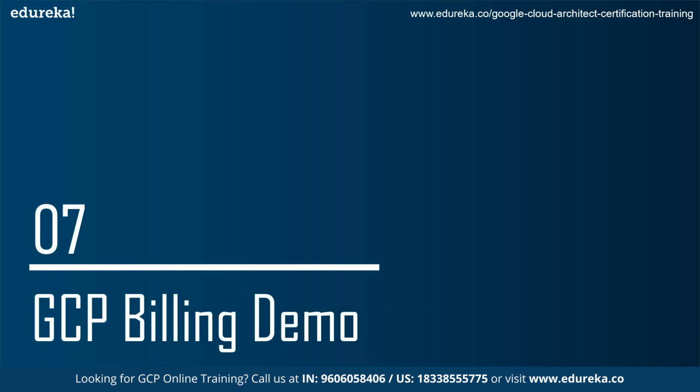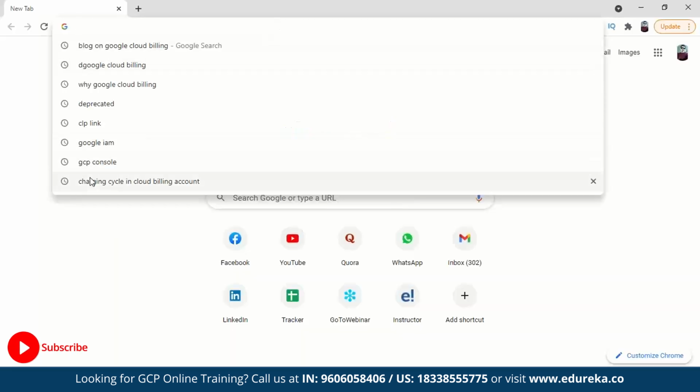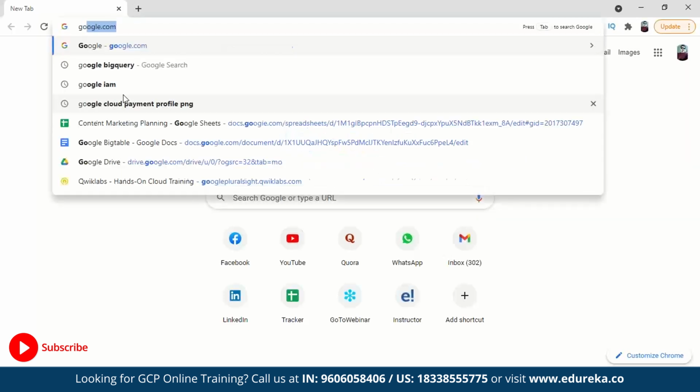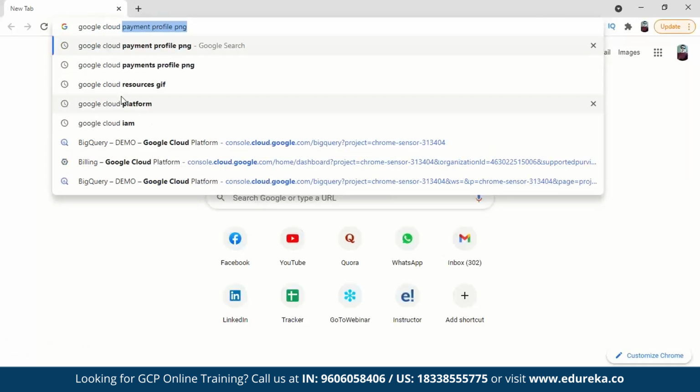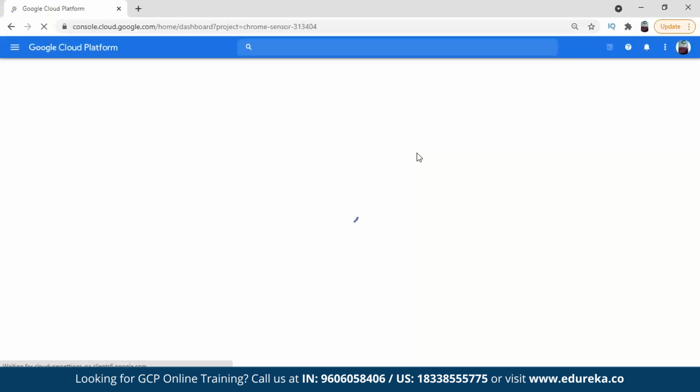Now that you have a theoretical understanding of billing criteria in Google Cloud Platform, let's see how it's done practically by trying our hands on it on Google Cloud Platform. You can just directly go to the Google Cloud console. So I already have my account logged in here.